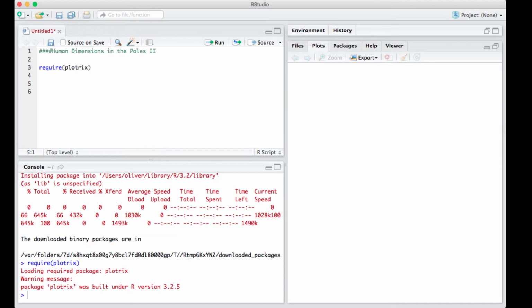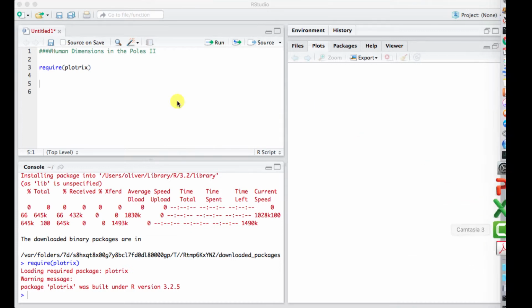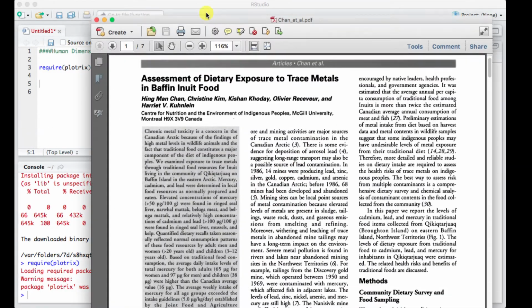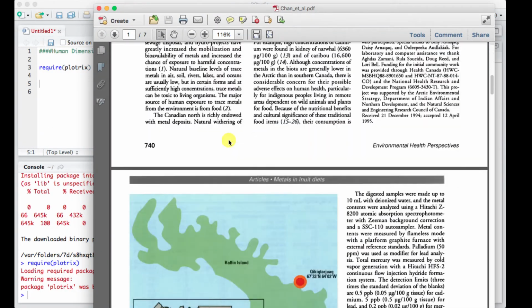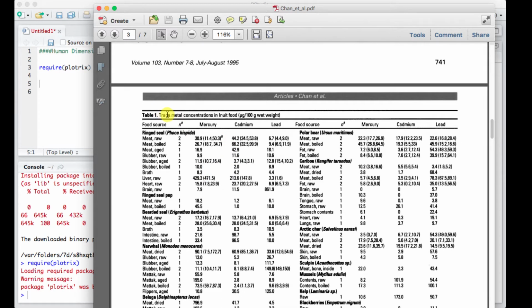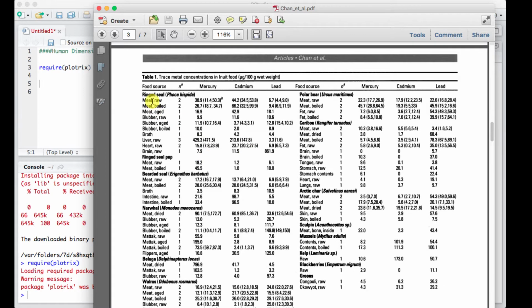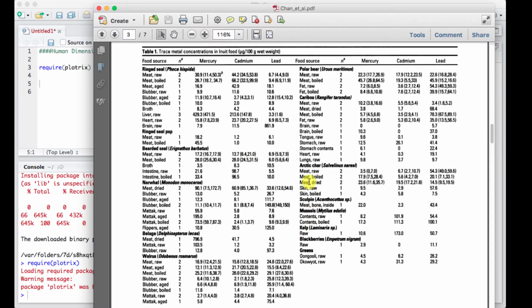Okay. So, similar to before, we're going to load our table 1 here from our Chan et al. paper, which is the metal concentrations in Inuit food. So these are trace metal concentrations in the Inuit food coming from all across the food web, from ring seals down to blackberries, mussels, Arctic char, and we're going to look at that table a bit more closely.